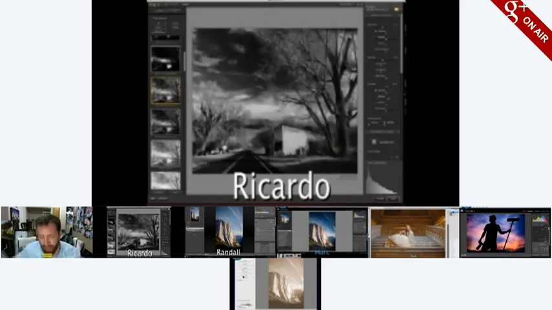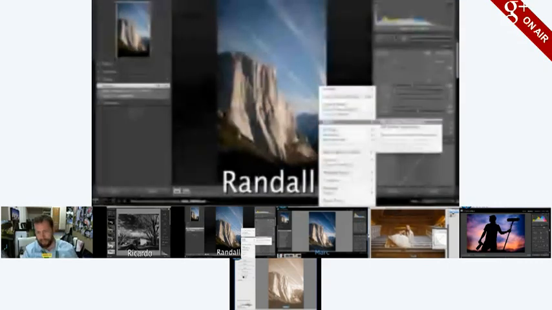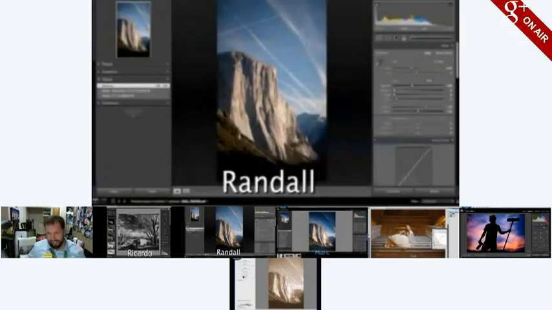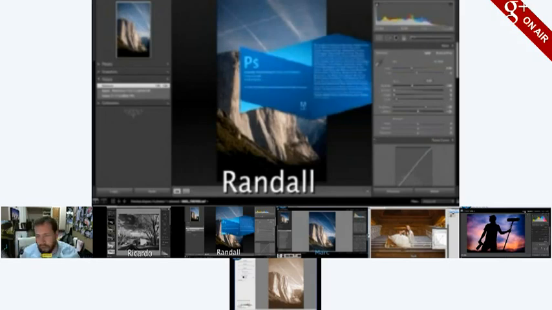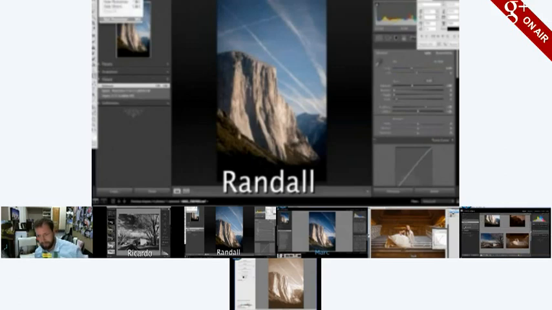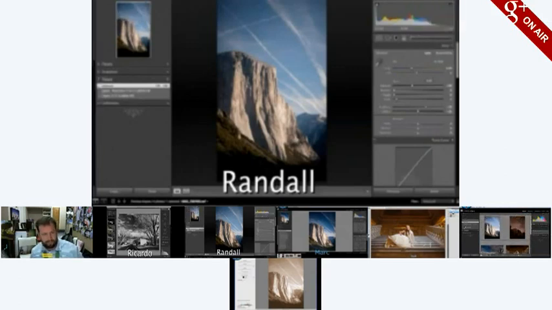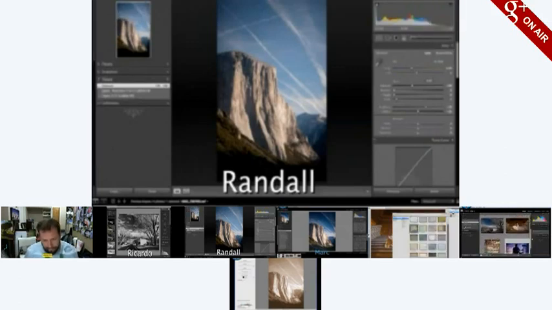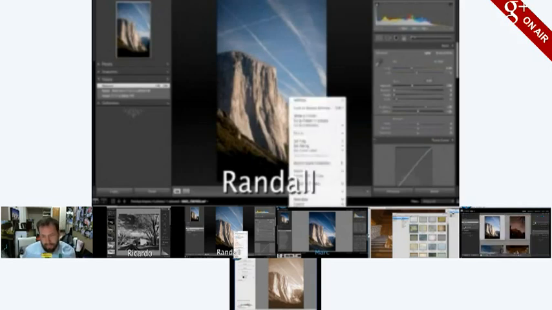Nice. Okay, I'm gonna jump on over. Randall's got a dialogue box open, so it means he's doing something. I'm gonna start with some HDR on this mountain here. So you're jumping into Photoshop as well from Lightroom. Yeah, that was an accident. I'm actually going to manually bracket it here in Lightroom and then open up those exposures in Photomatix and see what I can come up with.